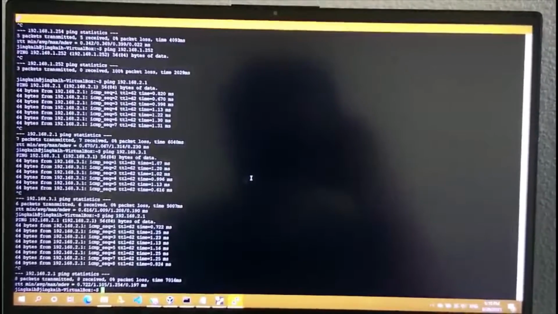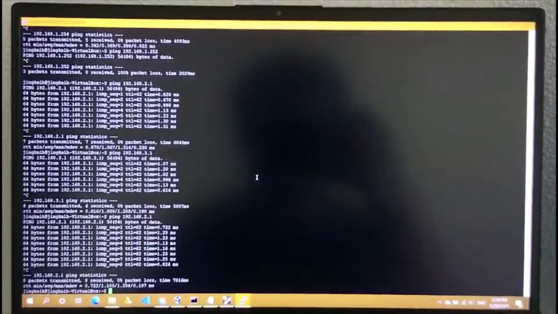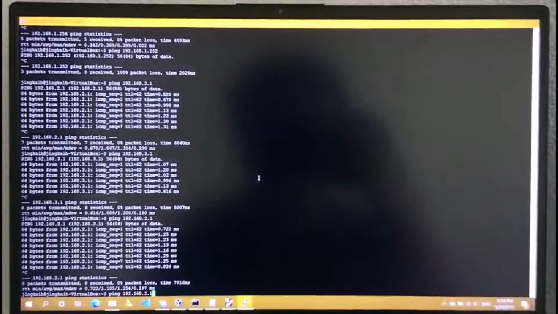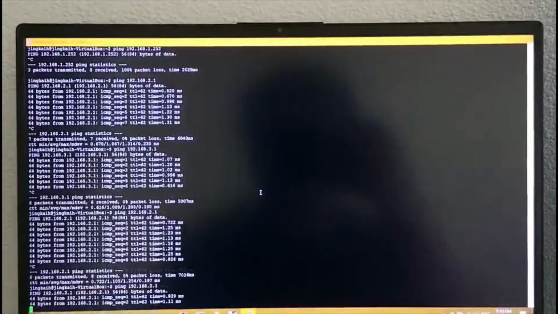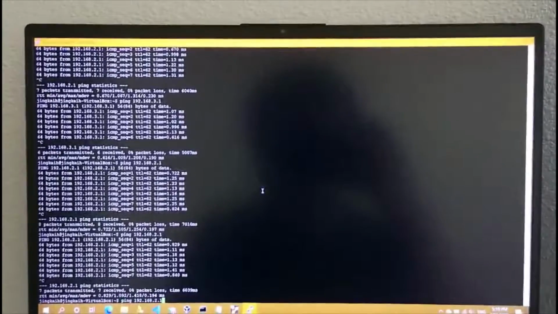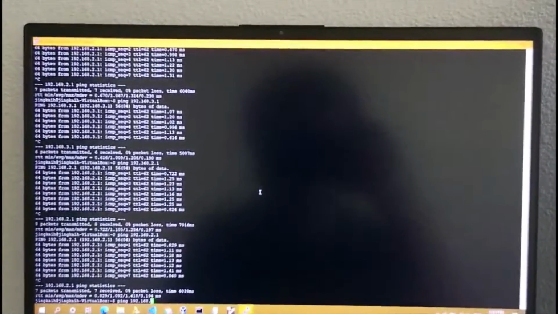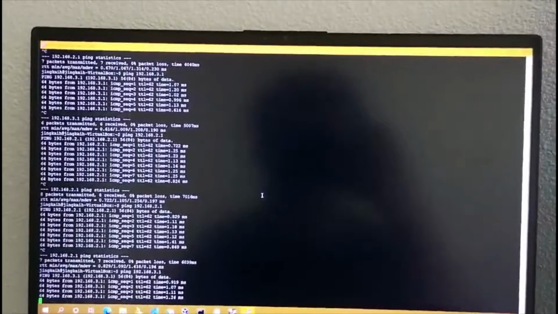So now I'm gonna ping my PC2 and PC3 from my PC1. I'm gonna input the IP address of PC2 and ping it. Okay, it succeeded, and I'm gonna input the IP address of PC3. It also works.